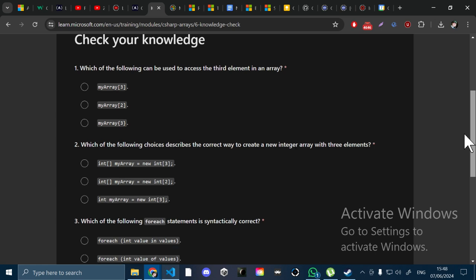Check your knowledge. Which of the following can be used to access the third element in an array? So the third element, this is what I talked about all the time. So what do you think? Is it the third in my array 3, because it's the third element? So you would say, well, the third element is my array 3, right? I mean, this is all my array.